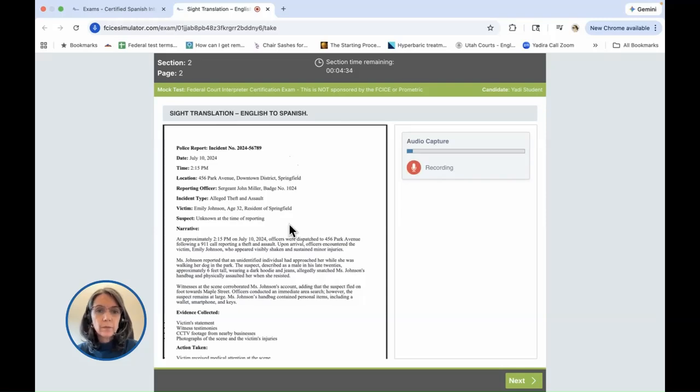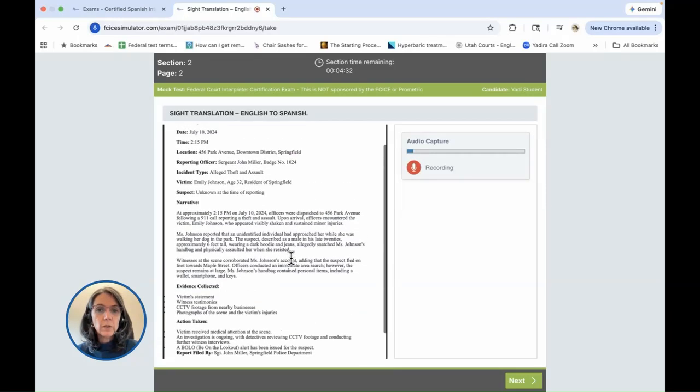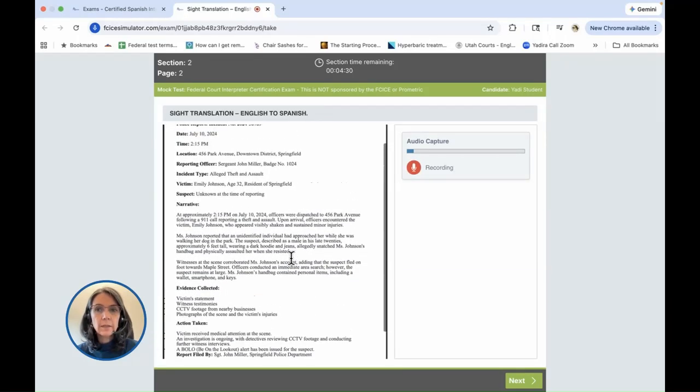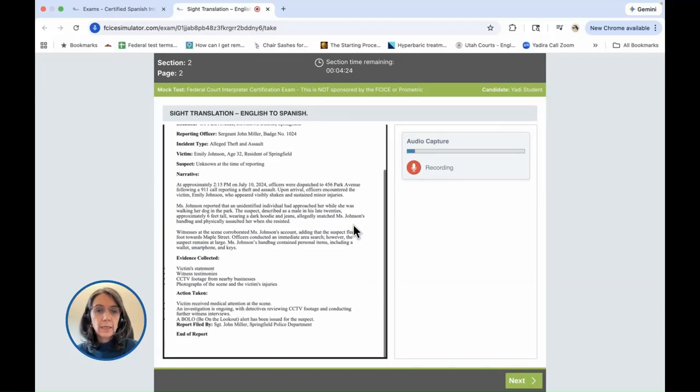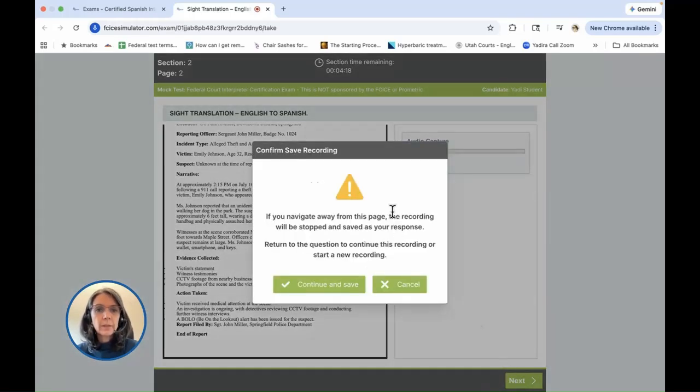So read it first. This scrolls just like in the real test, and it's capturing the audio just like in the real test. And so once you're done rendering, you can click on next. It does pop this up. Even though these two buttons are green, you're safe to continue and save.